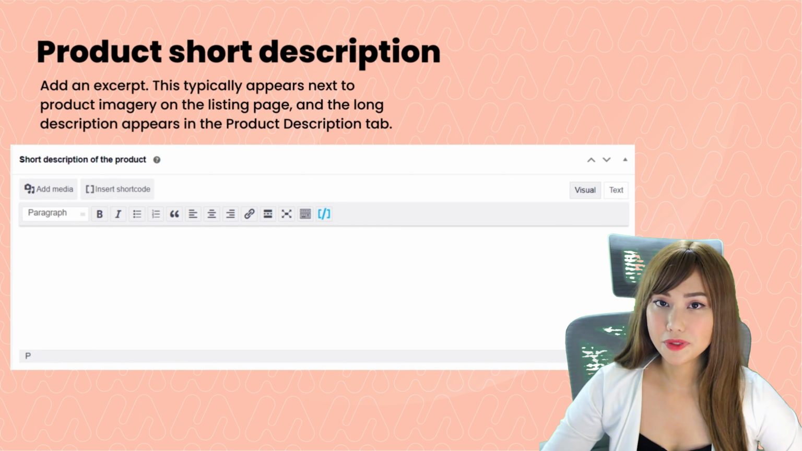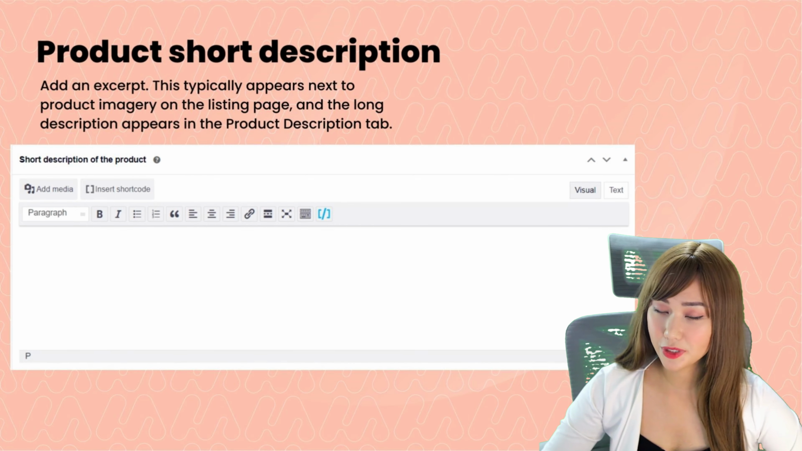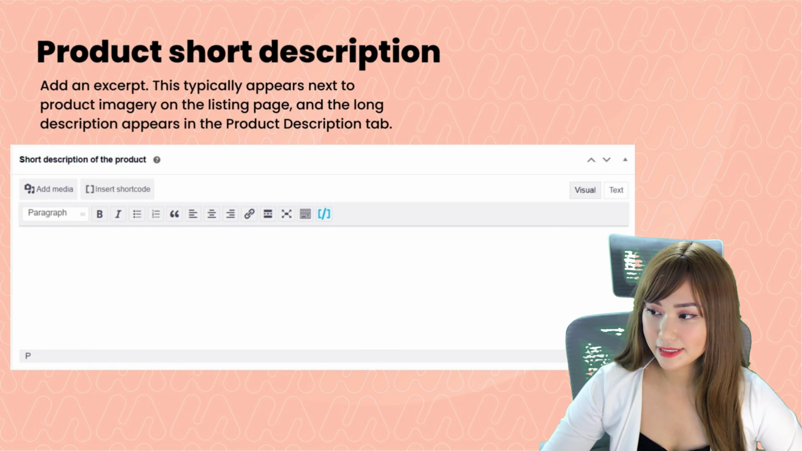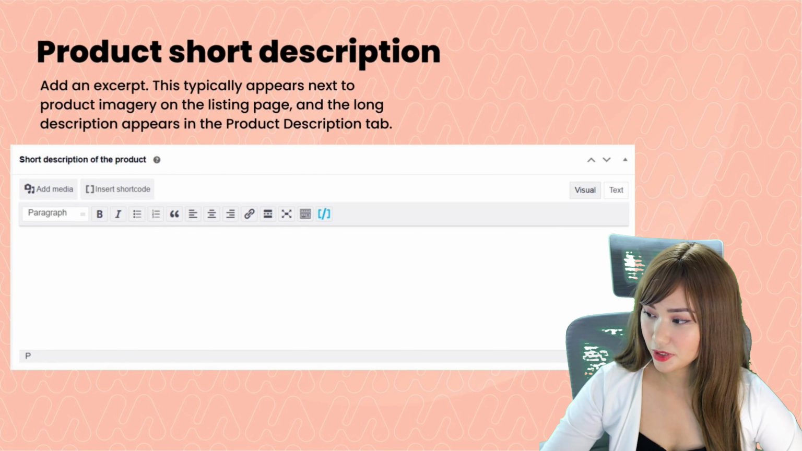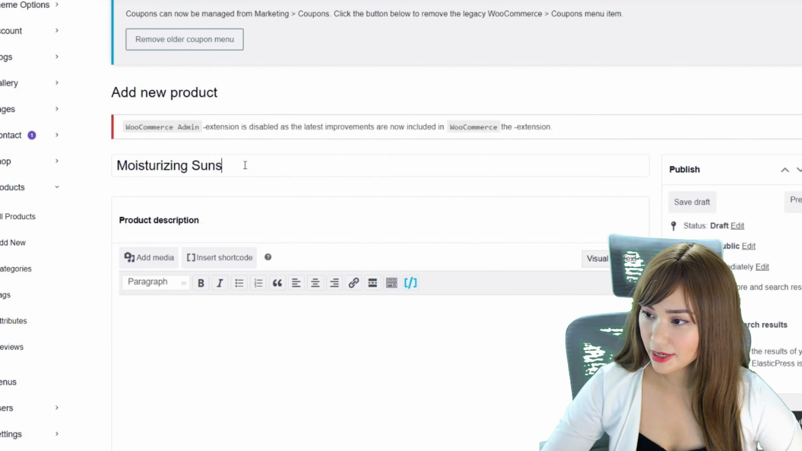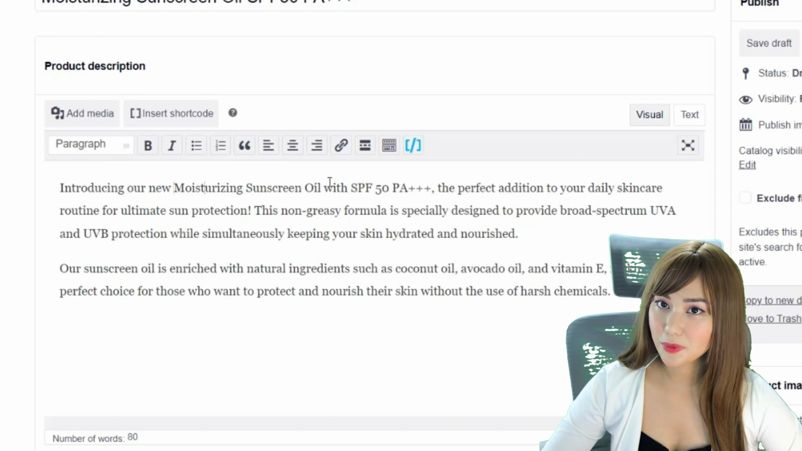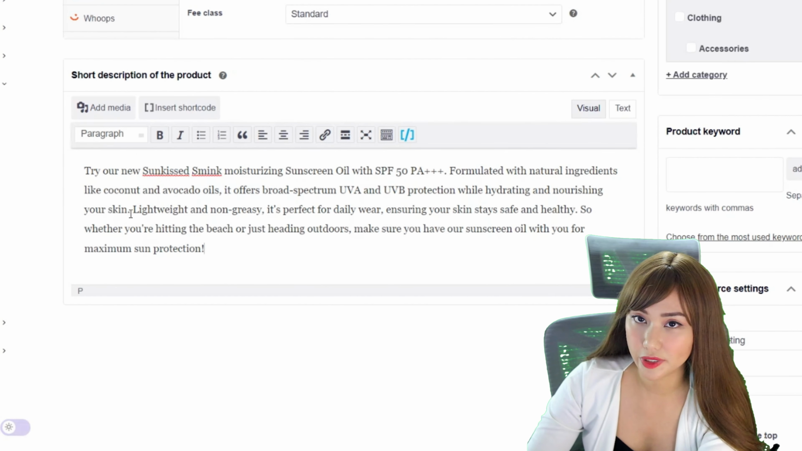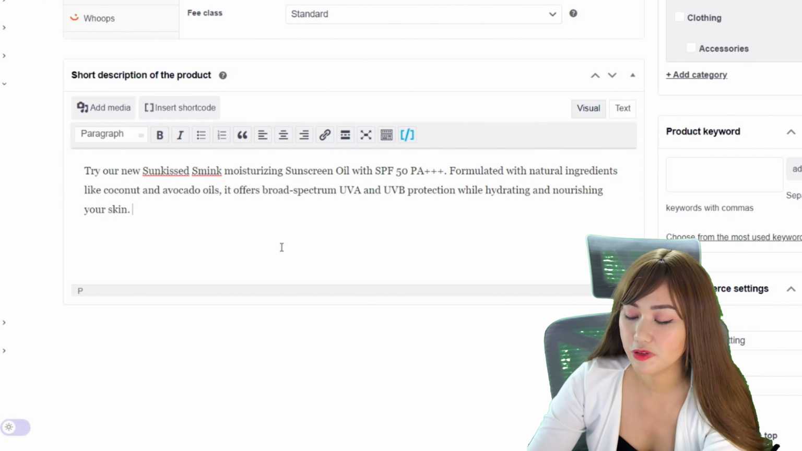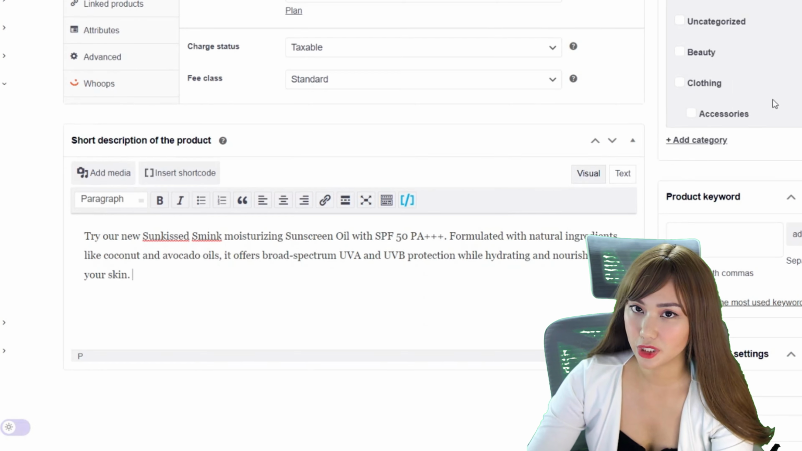And this is the most important part, which is adding a description to your product. You have to put an excerpt. This typically appears next to the product imagery on the listing page. And the long description appears in the product description tab. You have to put the name of your product here. It's better to optimize the description of your product so it will be available in the search engine. This one is a short description. This is also important. You have to put all the necessary description of the product.